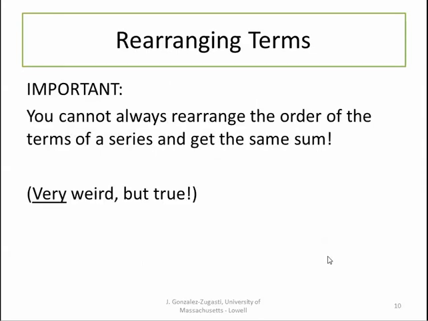Now, this is just an FYI. It's really important. If we have a series, we can't always rearrange the order of the terms and get the same sum. So if I have a series and I change the order, I might end up with a different number in the end. That's really weird. That's probably one of the weirdest things I've heard, but it's definitely true. I bet if you looked in your textbook, they'd give you a great example of that.